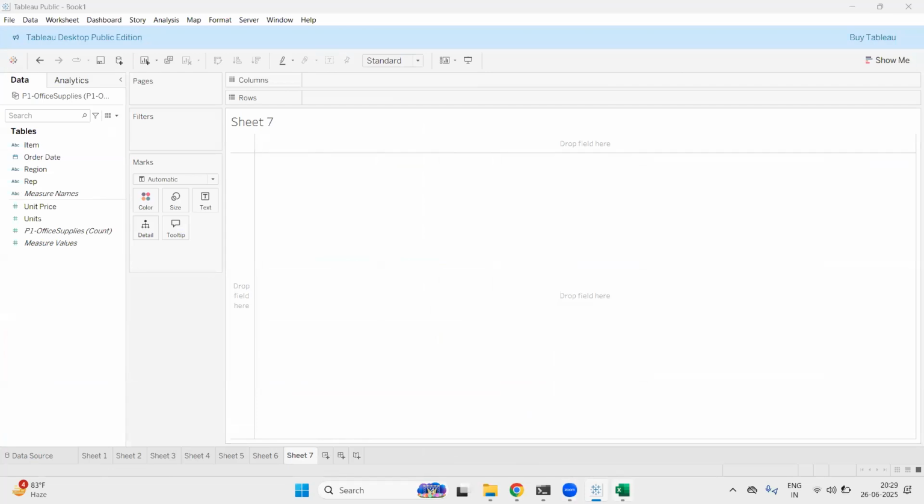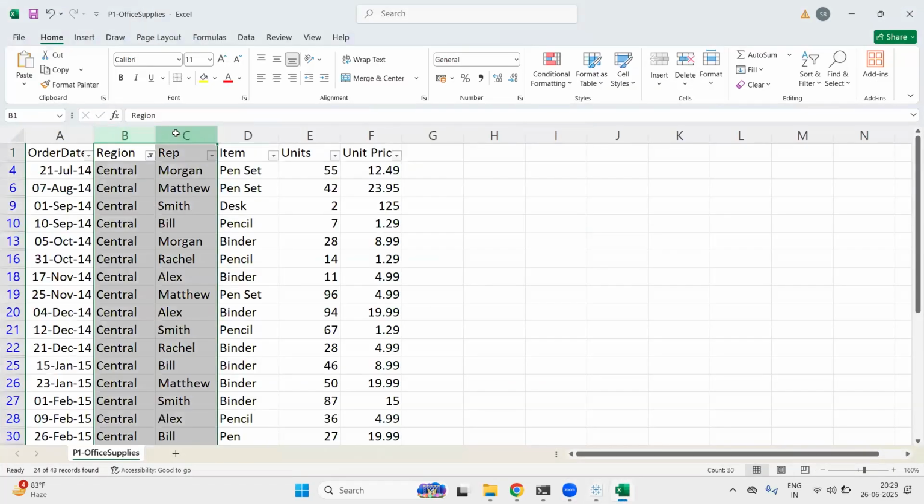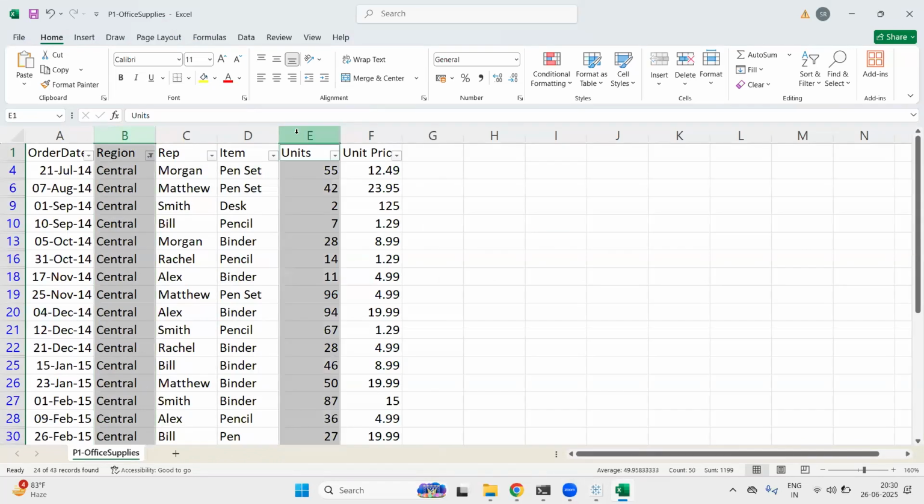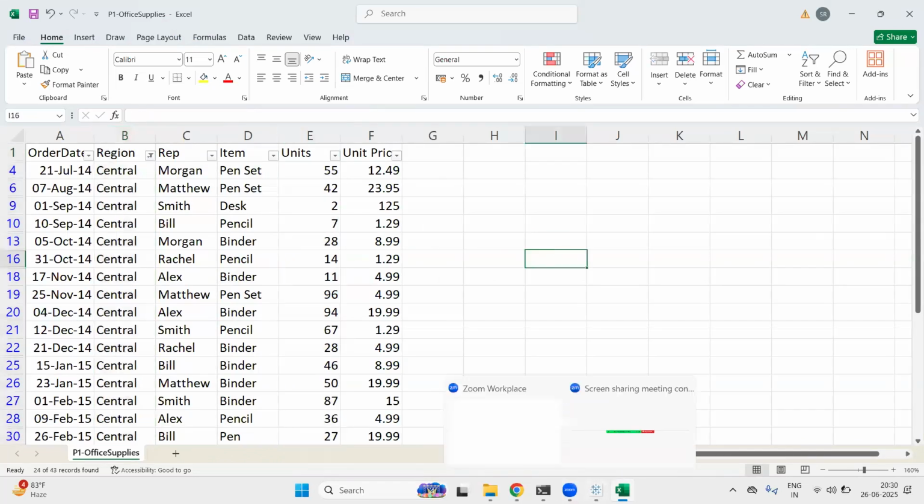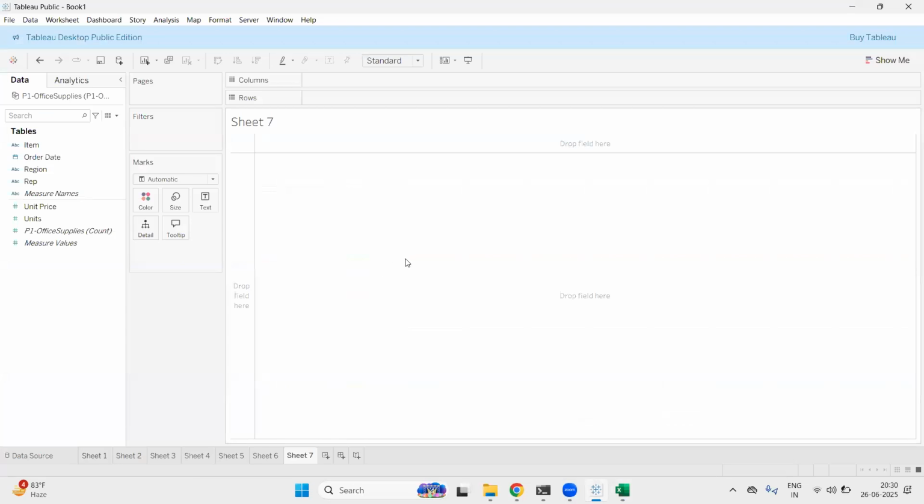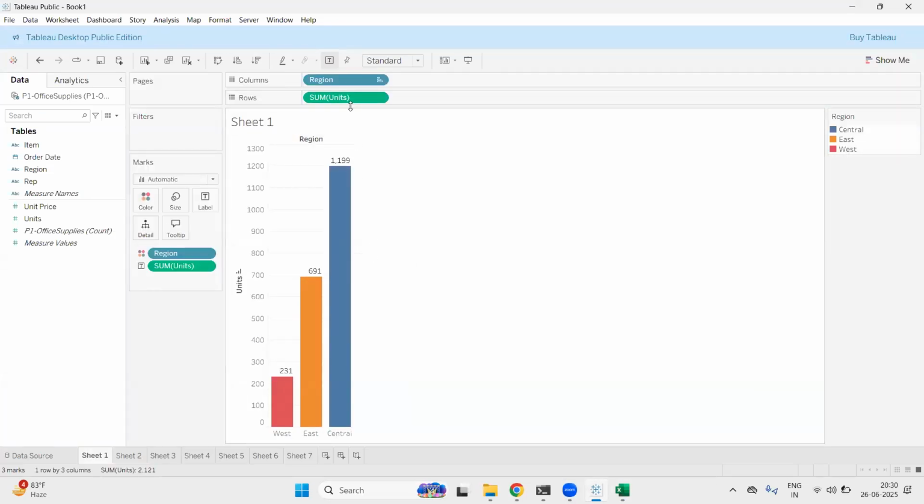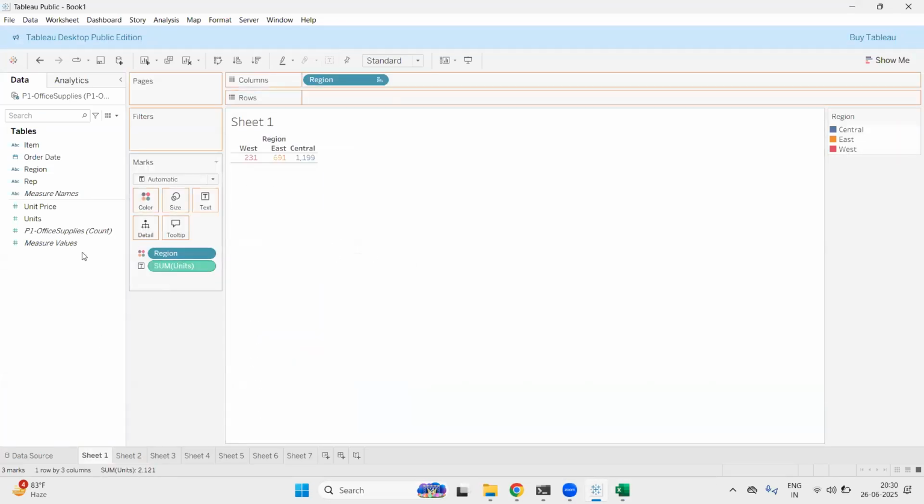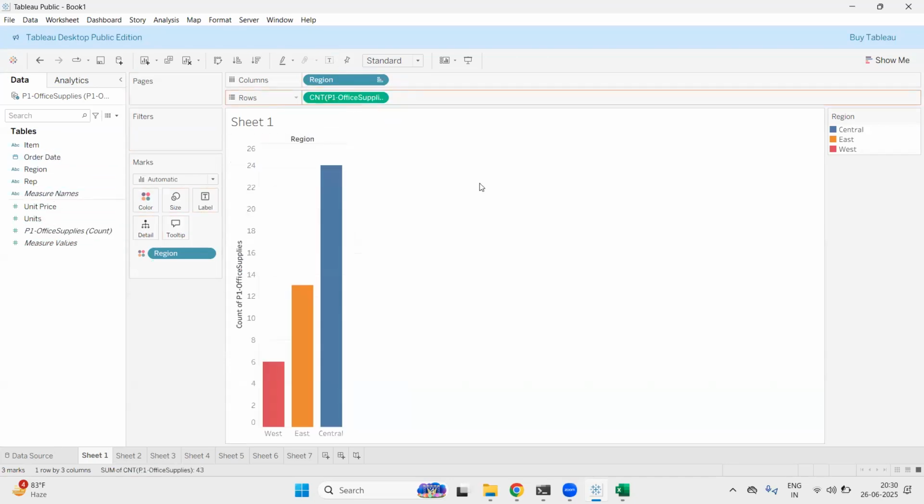Right? Now, the combination of region with representative is completed, region with item completed, representative with item completed. Every combination was completed. Now, region with the units. Now I just want to bring each region and their units. Earlier we took the region with count, and the region having the highest number is the central region. This we observed transaction wise.